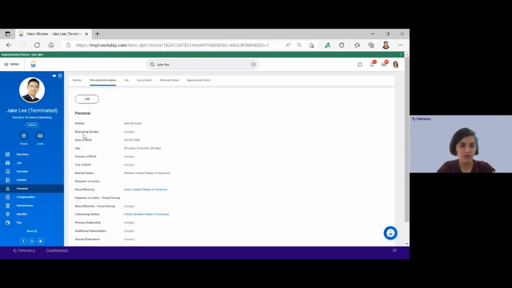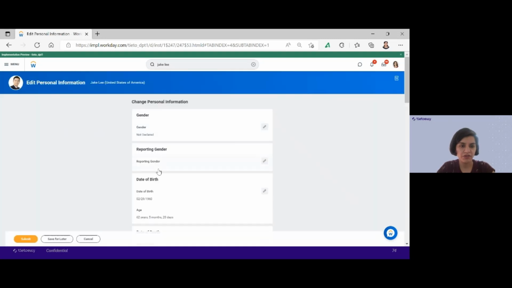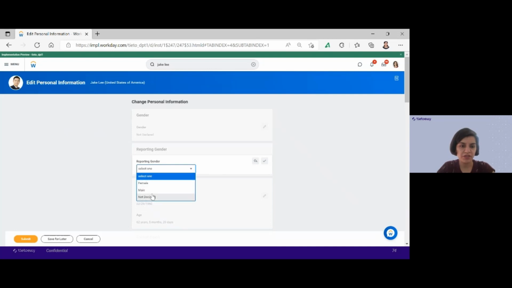So you can see now the gender here is not declared, and we also have now a field for reporting gender, which is going to pull out the values from what has been set up in the tasks that I mentioned earlier, the maintain gender and the maintain gender for country tasks. These are the values, and the same will be utilized over here.